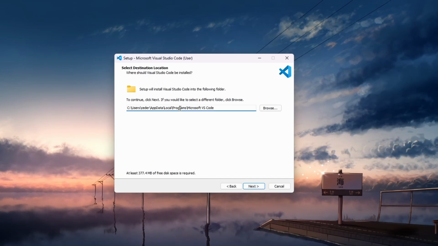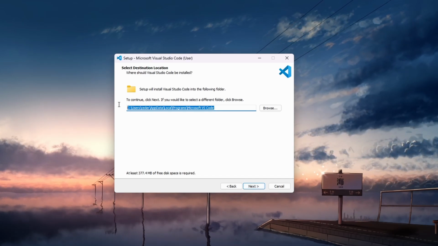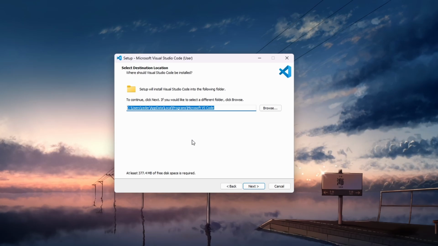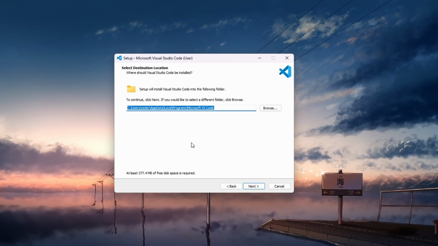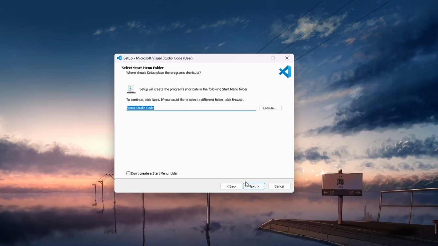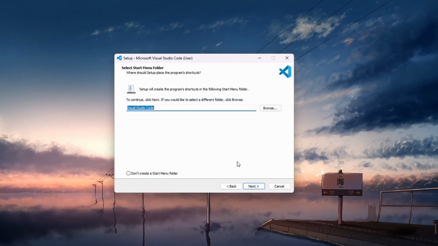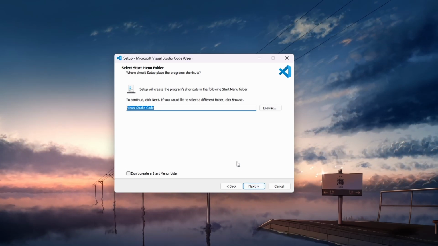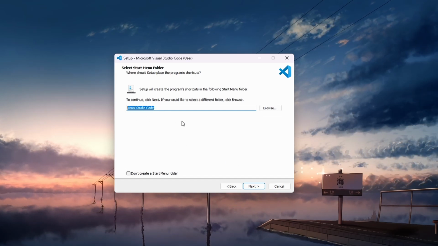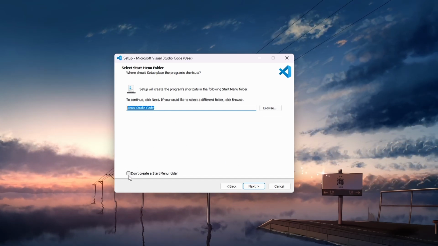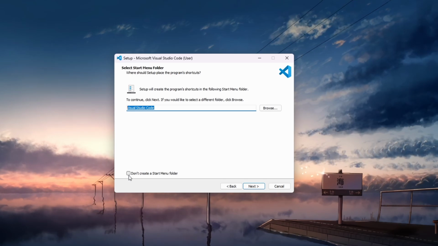By default, it will install in the App Data folder, but you can change the location if you want. For most users, leaving it at the default location is perfectly fine. After confirming the install location, click Next. In the next screen, leave the Start Menu folder as default. If you want, you can also choose not to create a Start Menu folder by checking the corresponding box, but I recommend leaving it as it is.